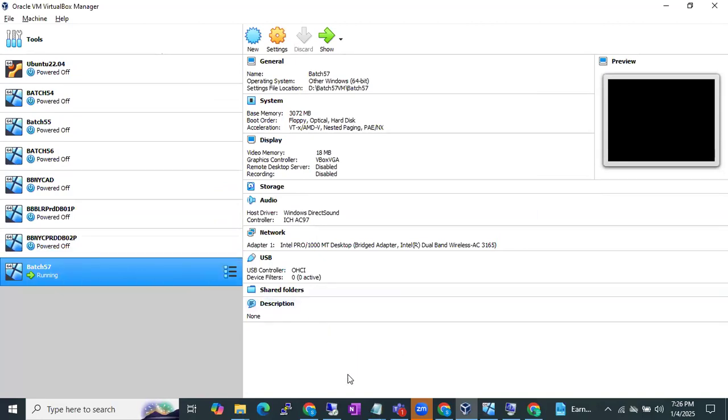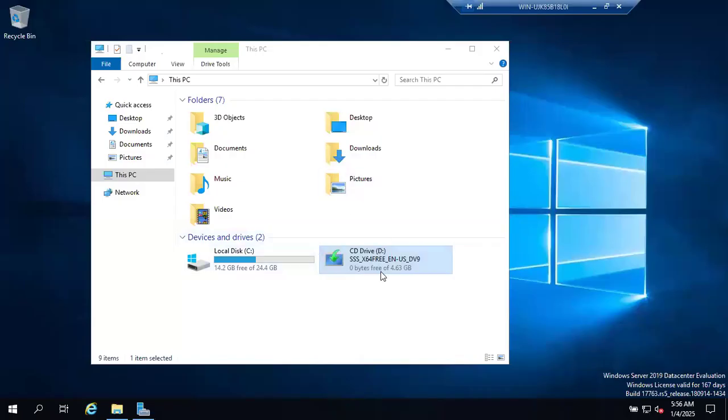Once you attach it here, go to the server. Just refresh this one, my computer, this PC, just refresh this one. Now you can see SQL setup file. Now that ISO image is attached as a D drive in the server. Any questions, any doubts, guys, so far? Are we good?